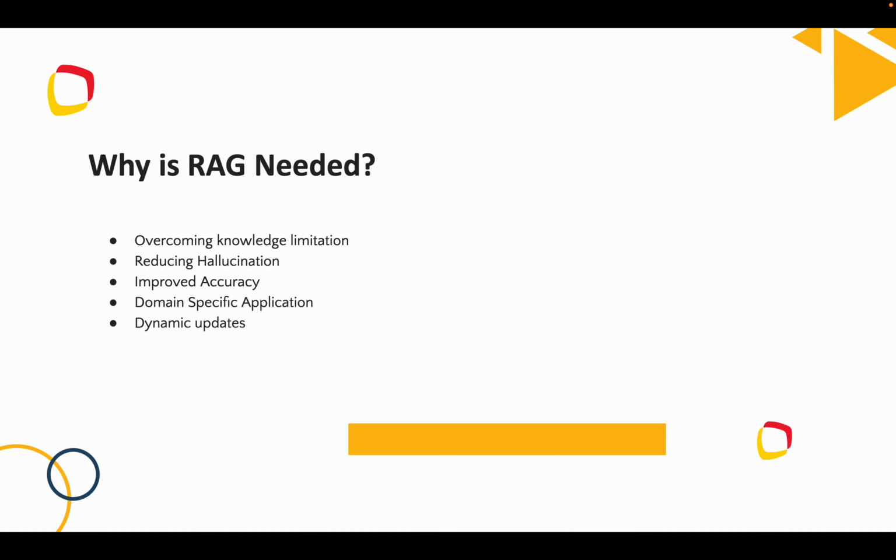It's actually overcoming the knowledge limitations. We know that all the LLM models are trained up to some date. If it is OpenAI, I believe it is trained till around October 2023, right? After that, it does not have any knowledge. Currently they are implementing agents and tools, but ideally they don't have knowledge after that. Using RAG, we will be able to overcome that, and reduce hallucinations. LLM models have a hallucination problem, and using RAG we can reduce that.